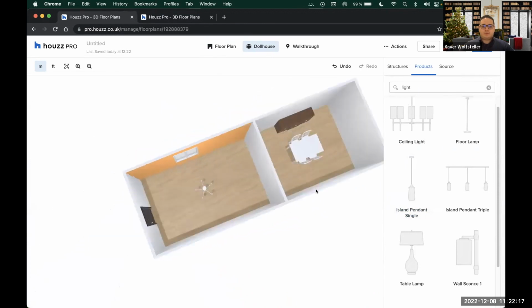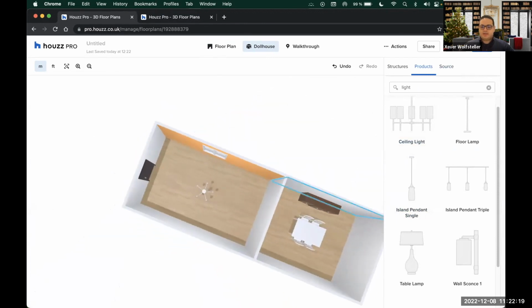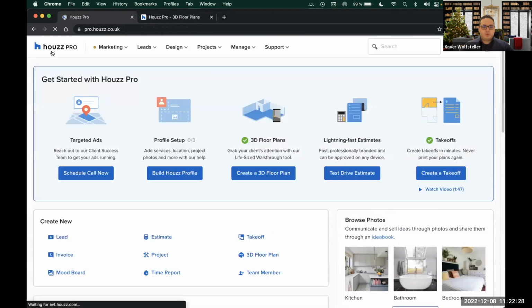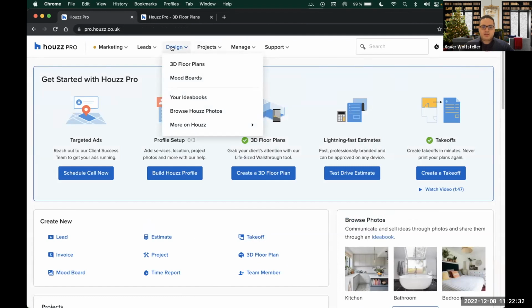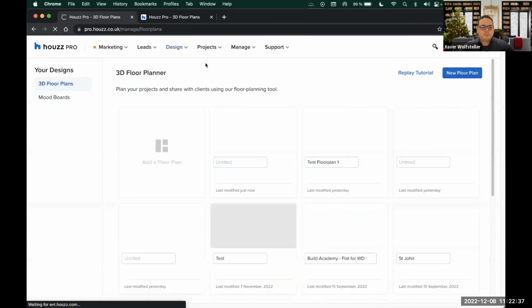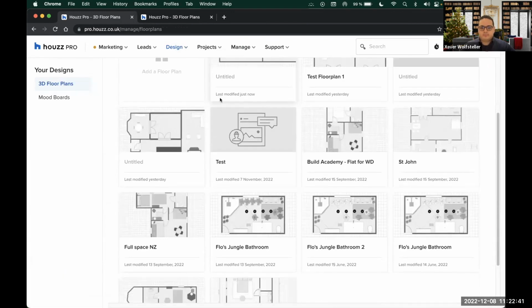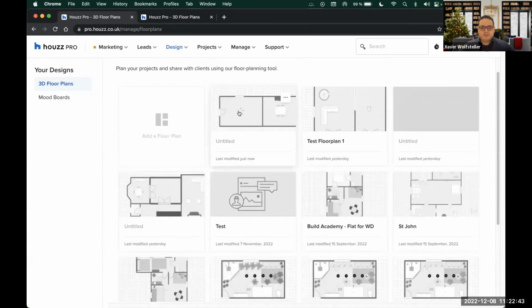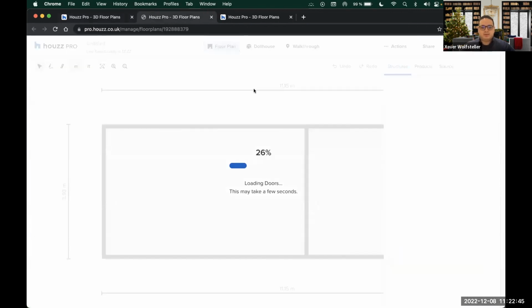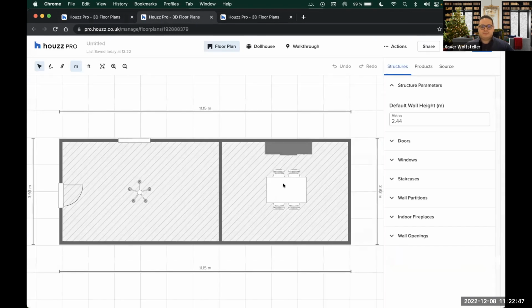And then in terms of saving, as you can see, we have the save button here. As I click save, it will have saved. And then if I go back to Houzz Pro from the dashboard, and I go into design and then into 3D floor plans, you will find all the 3D floor plans you've created here. And this is the one that I haven't yet named that we're using at the moment. So you can always go back and edit it.